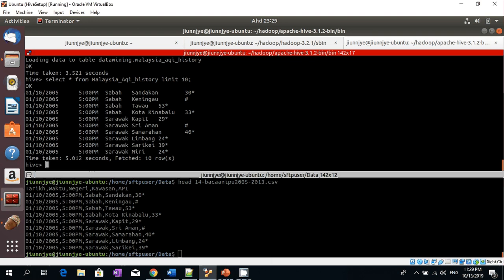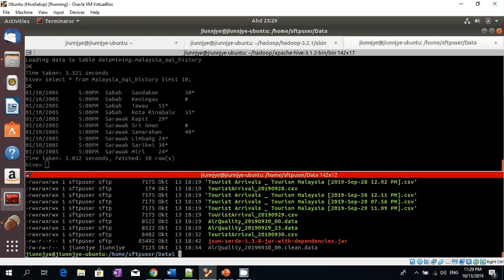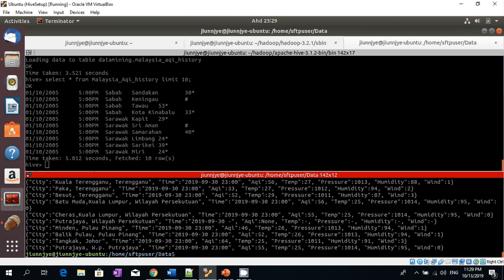Alright, so we've seen how to insert the CSV file into the Hive table. Now let's look into a JSON format. Let's look at some of the data that we have. This is a sample JSON file that we have created, scraped from the website aqicn.org. It contains the city, time, AQI, temperature, pressure, humidity, and wind.